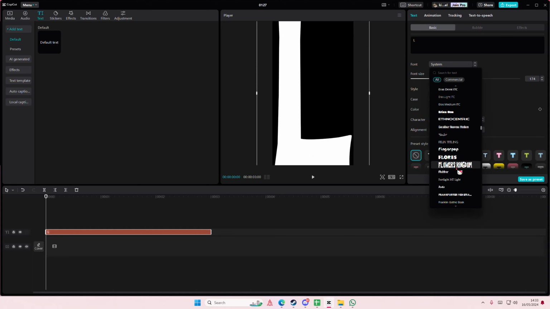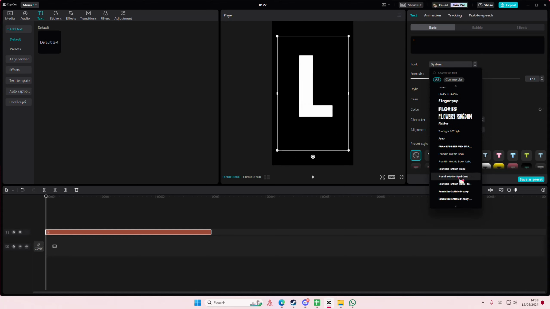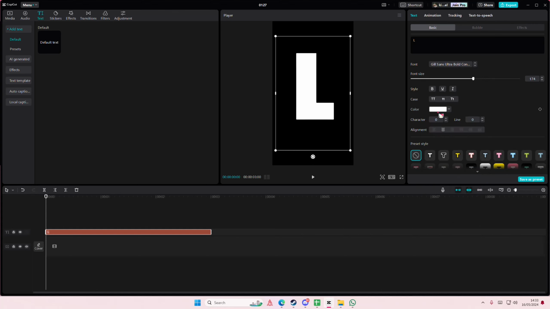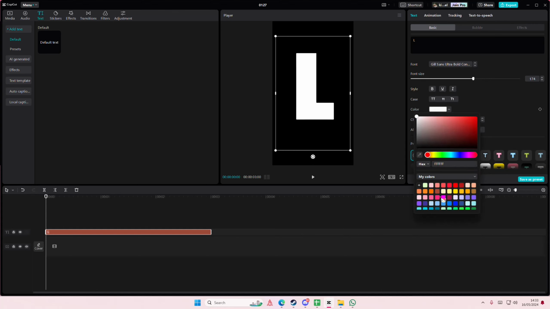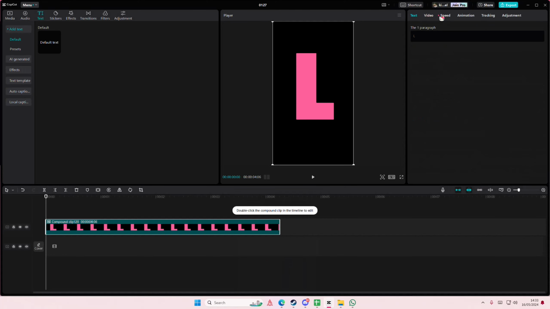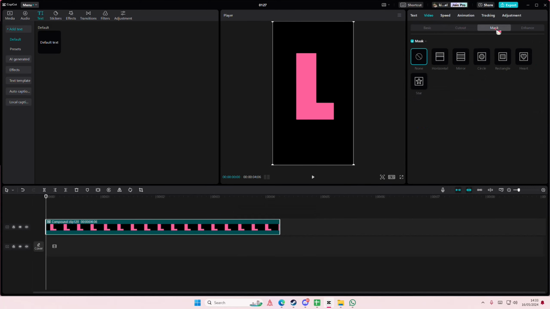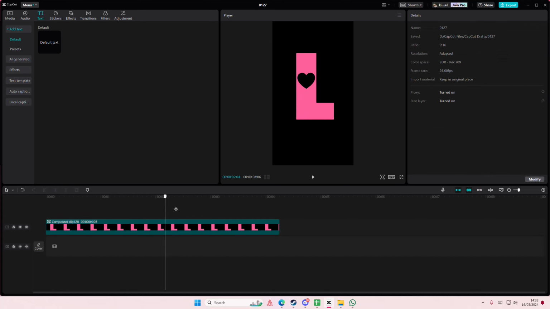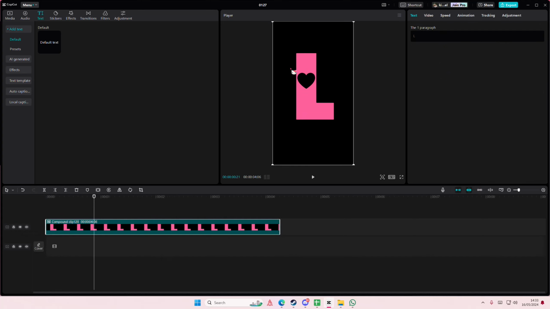I'm trying to find a really bold font here. Okay, that one looks good. And I'm going to color it pink. Okay, so to mask a shape in it, right click, create compound clip. Go to video, go to mask, and select whichever shape you want. And I'm going to select reverse. I'm going to make the heart super small, and I'm just going to place it on the letter like that.